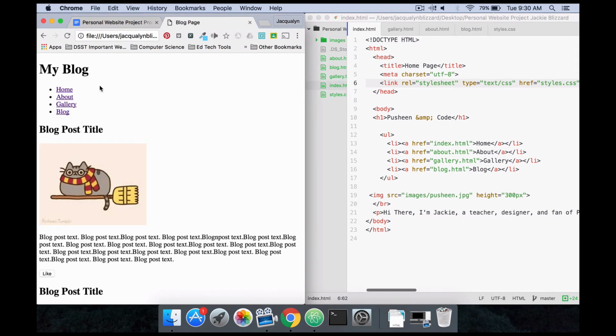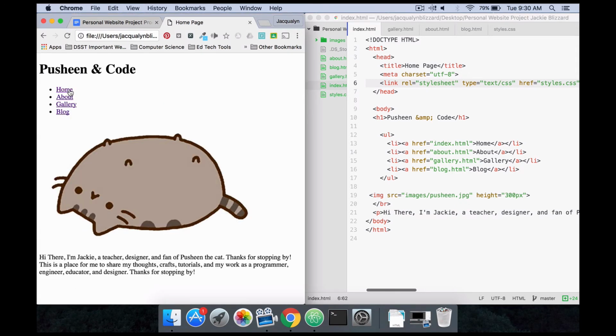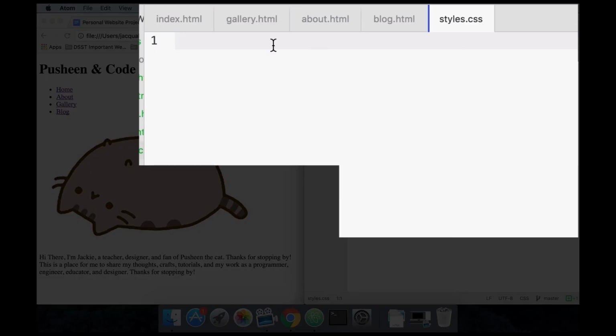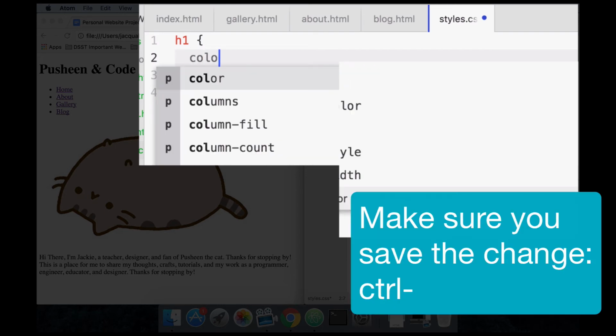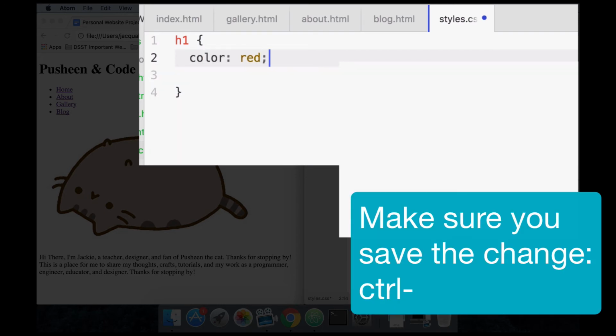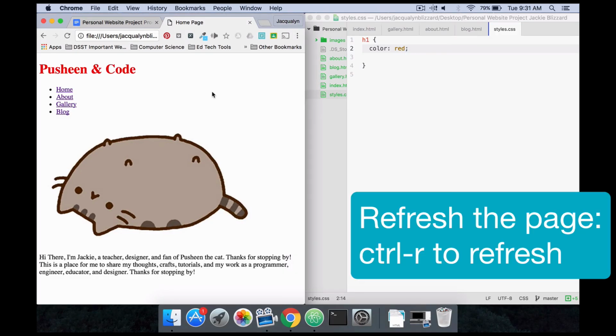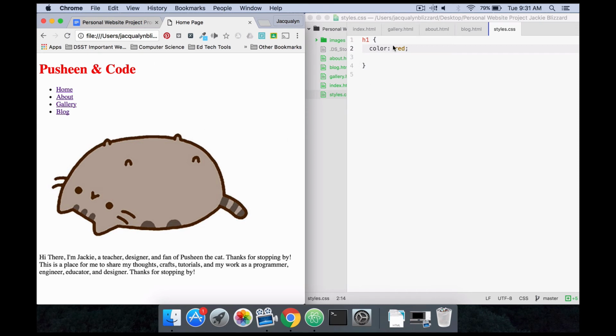If I come back to my home page and refresh, nothing should happen. Nothing is different, but we can test it out to see if it works. If I go over to my styles file, I can write a quick line of code to make the heading come up red if it worked correctly. So set color to red, and then if I come over here and refresh, the heading turns red. So I know that my styles.css is correctly linked into my file.